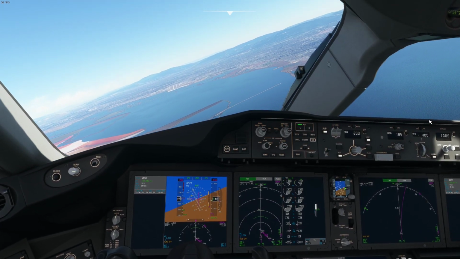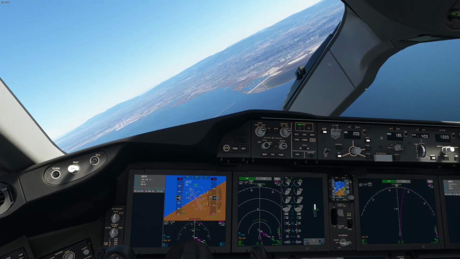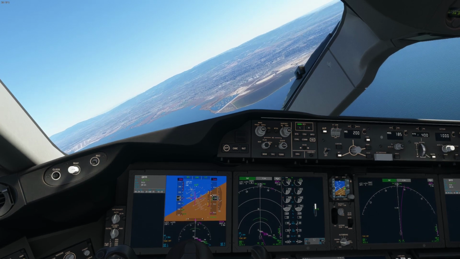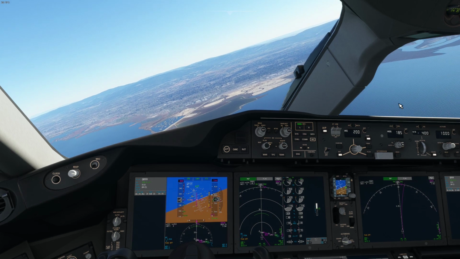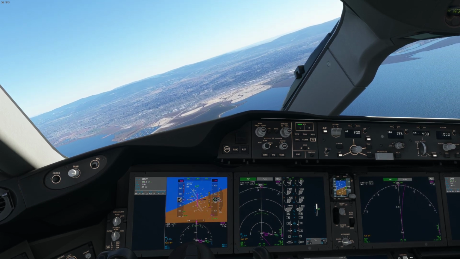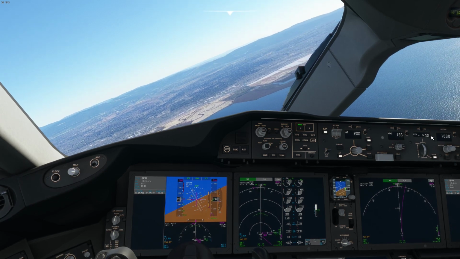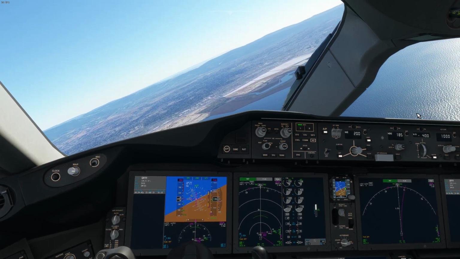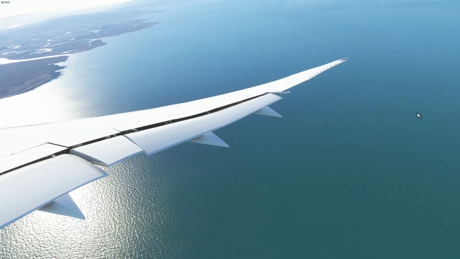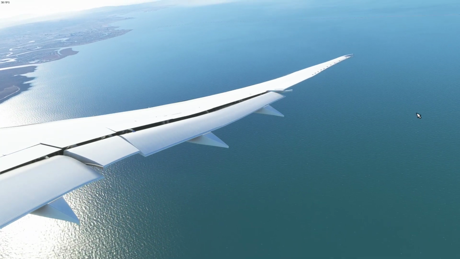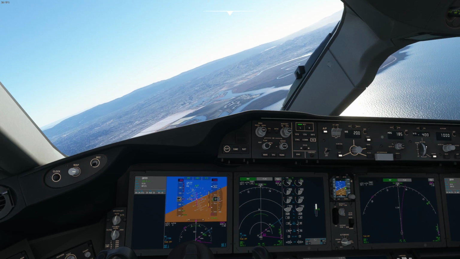On 120.5, Qatari Niner Niner. San Francisco Tower, Qatari Niner Niner, 13 miles east inbound ILS runway 28 right approach. Qatari Niner Niner, San Francisco Tower, altimeter 29.94, wind 295 at 13. Cleared ILS runway 28 right approach. Cleared ILS runway 28 right approach, Qatari Niner Niner.